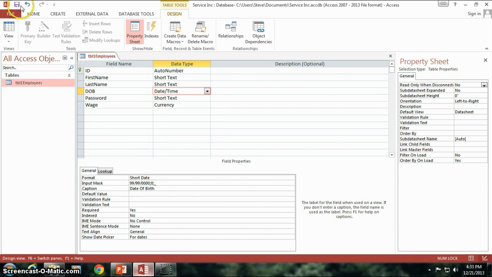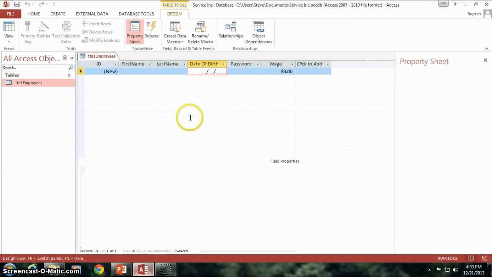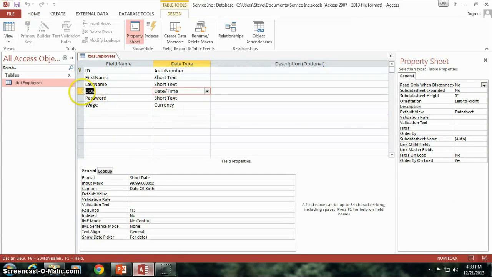And I'll show you. I'm going to save this, and I'm going to flip over to the data entry view, and you'll notice that it now says date of birth here. Well, the problem is that that's the caption and not the name of my field. If later on down the road I needed to grab a value from this date of birth field, and I try to use date of birth because that's what it says on my table, I'd be wrong. It would give me an error, and I'd wonder why. Well, that's because the name of the field is actually DOB.